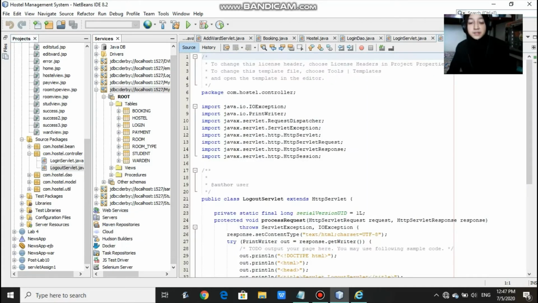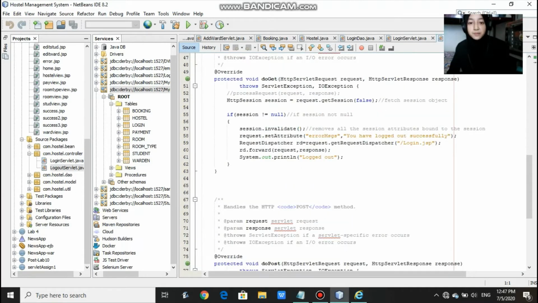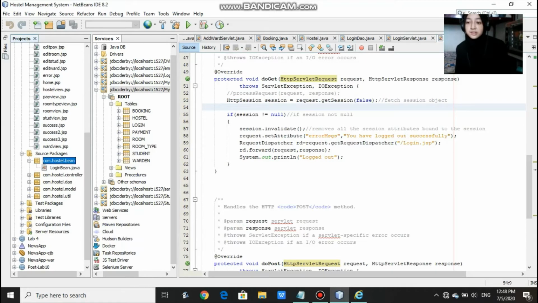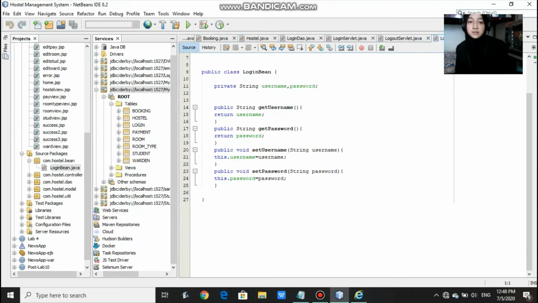For logout servlet, I modify the doGet method. HTTP session to fetch the session object. If session is not equal to null, the session is invalidated. It means remove all the session attributes bound to the session. Okay, next we go to the com.hostel.bean. It's the same like a Java class. Okay, so only have username and password over here.